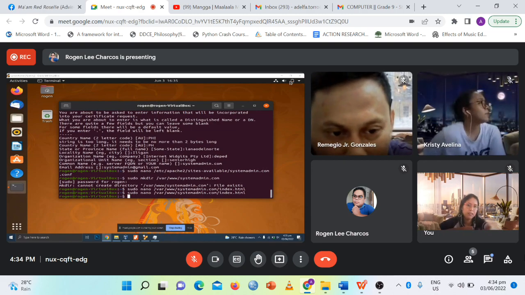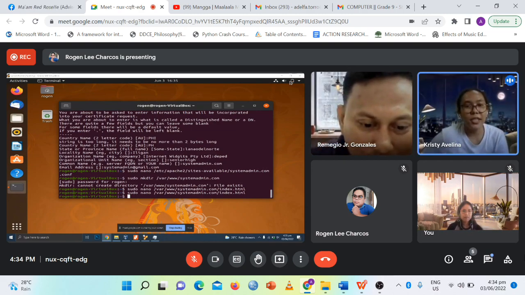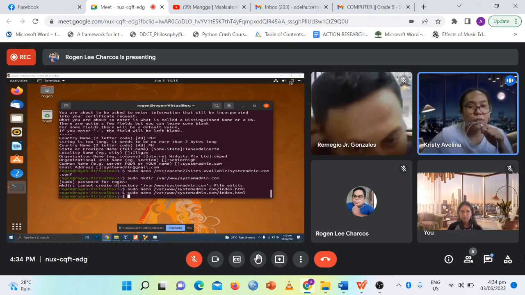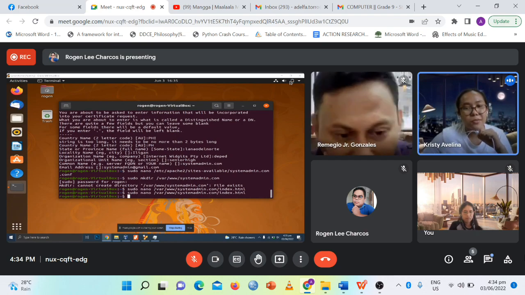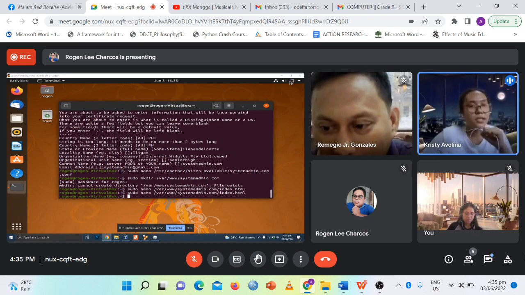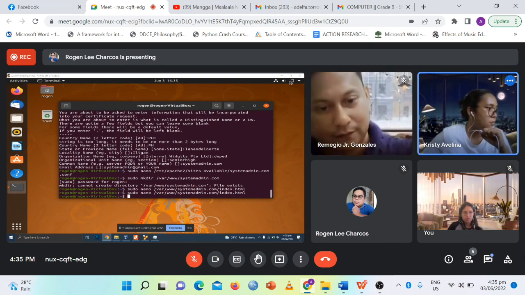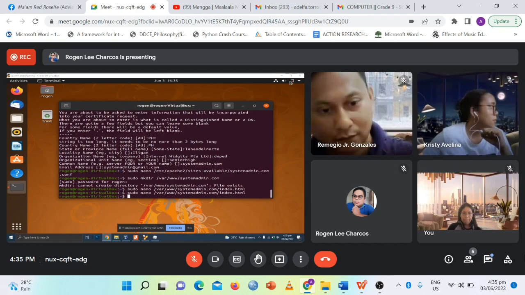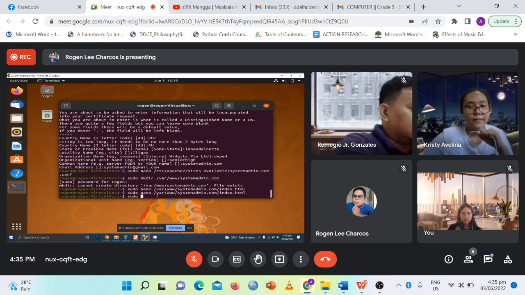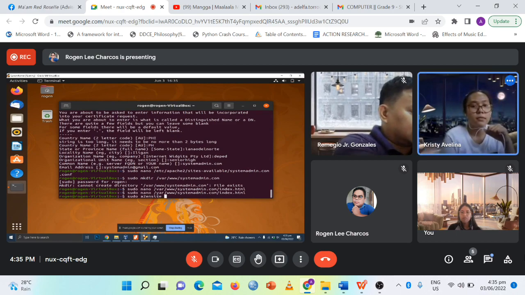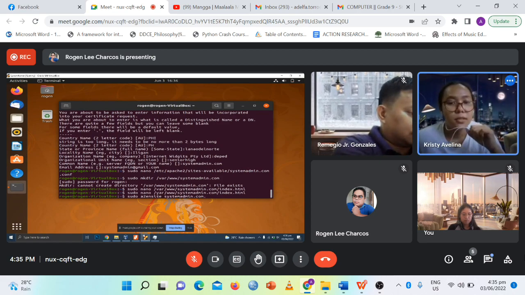Okay, so after this, we need to enable the configuration file with the a2ensite tool. Now let's type sudo a2ensite systemadmin.com.conf.